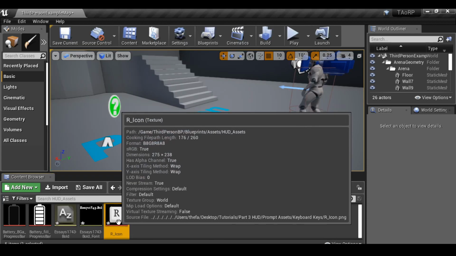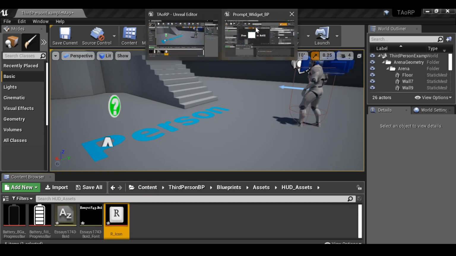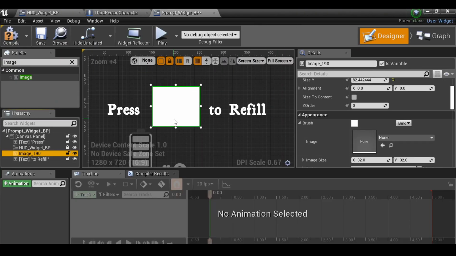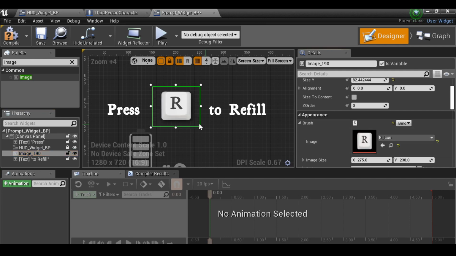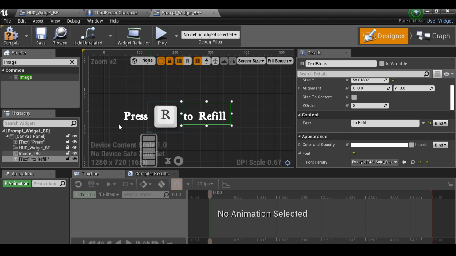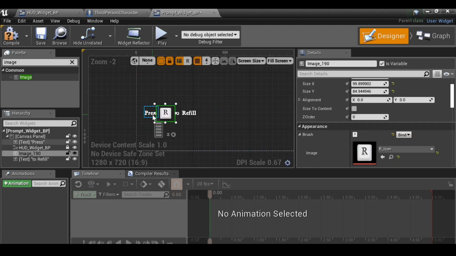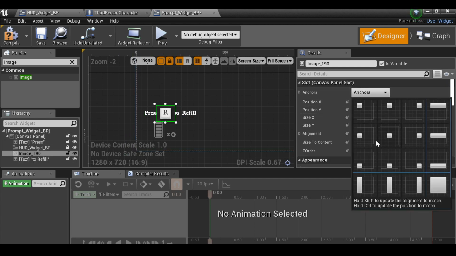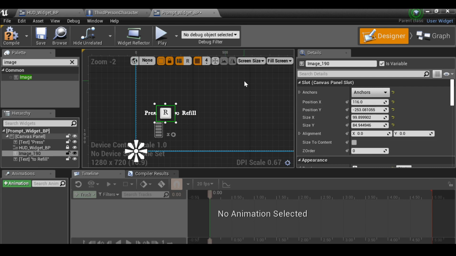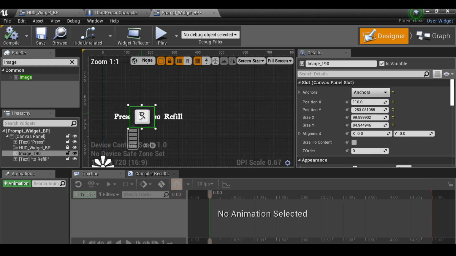So now I've got the R key selected. I'm going to go back to the prompt widget, go to the brush, and add this in. I think it looks a bit better with the key rather than just all text. And again, that's preference, that's up to you if you want to do that or not. Make sure that they're all anchored to the bottom left. We can see this isn't. Bottom left, there we go. Compile that. So now we want these to appear at a certain point in time.